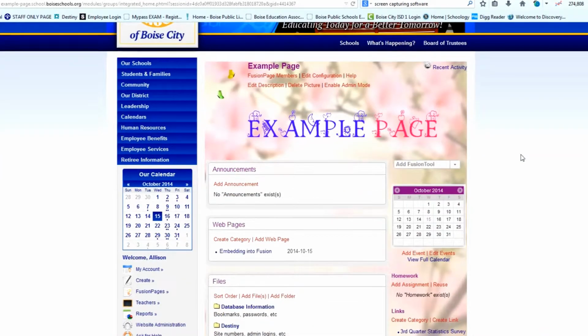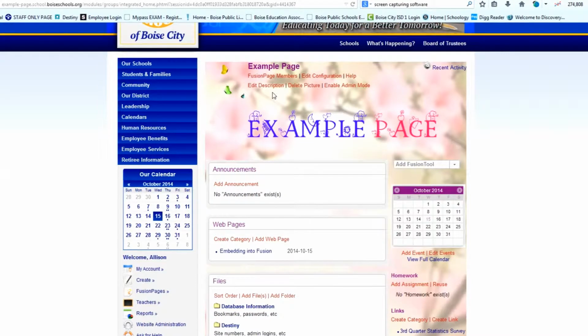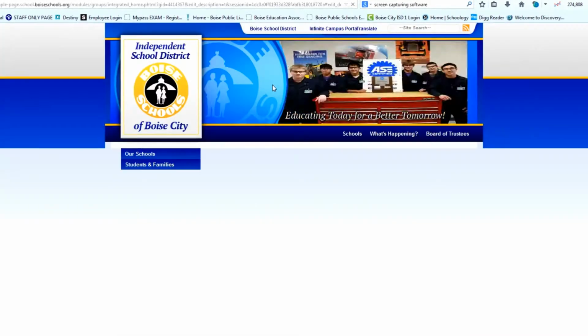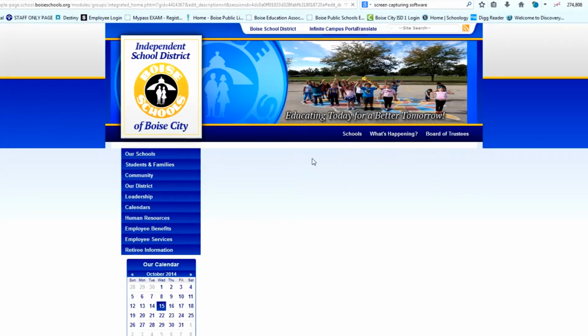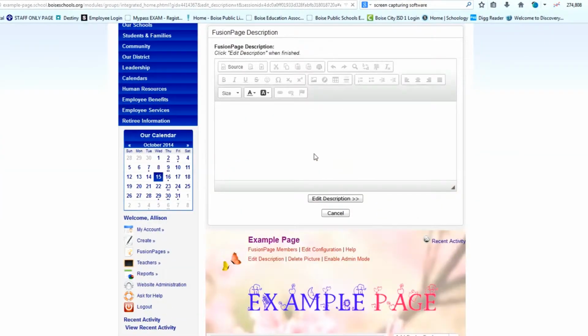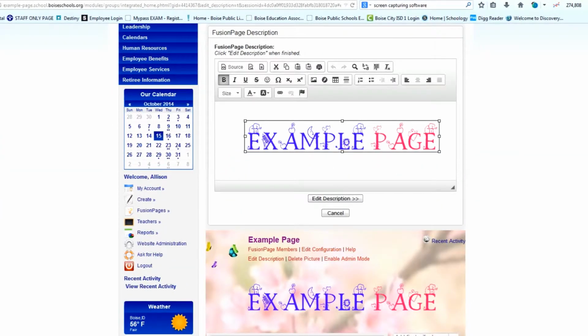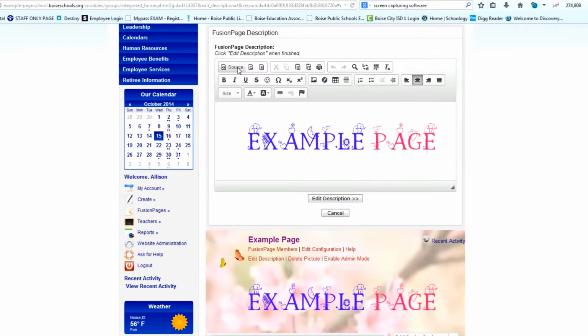There's several locations on your School Fusion page where you can embed. The first one today is going to be in our description. Select Edit Description, and as you can see, I already have an image loaded in here, so I'm going to be placing it directly underneath.